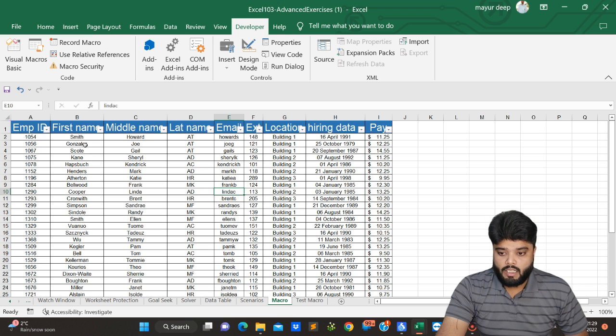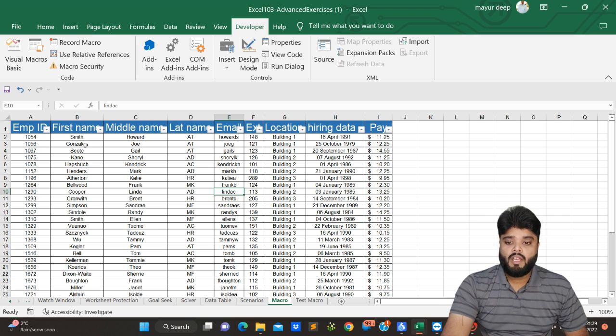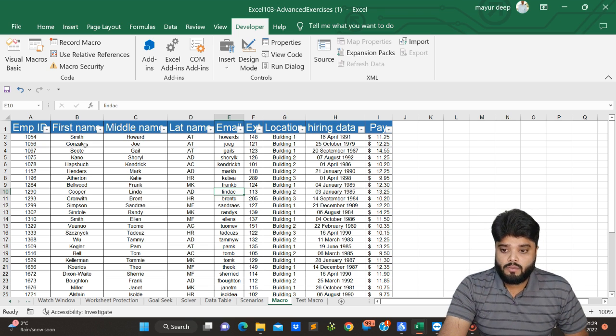Now see, what is the next step? The next step is we have to create a macro button. My macro is already recorded, but how can we use it?